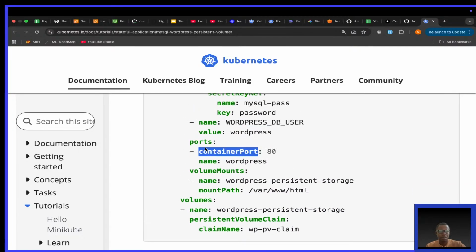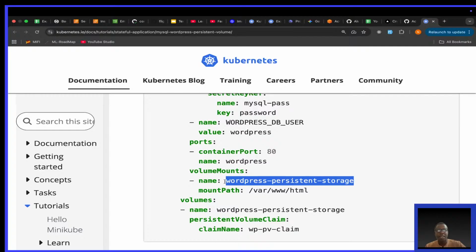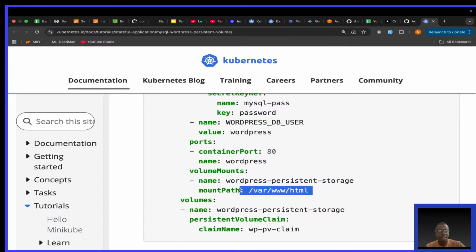The ports, the container port is port 80, and the name is WordPress. Then now we have the volume mounts. The name of this mount is called WordPress persistent storage. Where is this data going to be stored? In var www HTML. Why? Because WordPress is going to store the HTML files and other static files for WordPress.